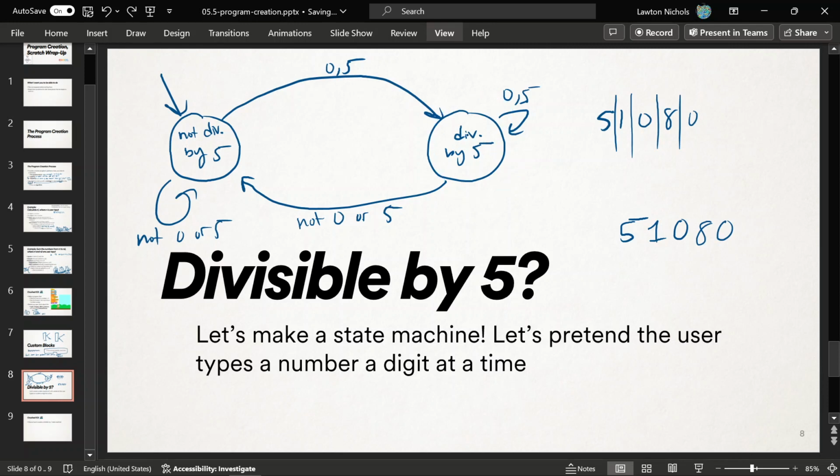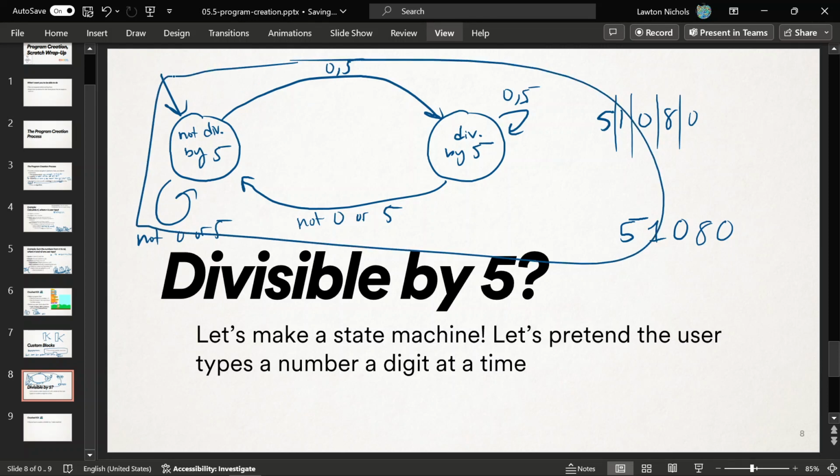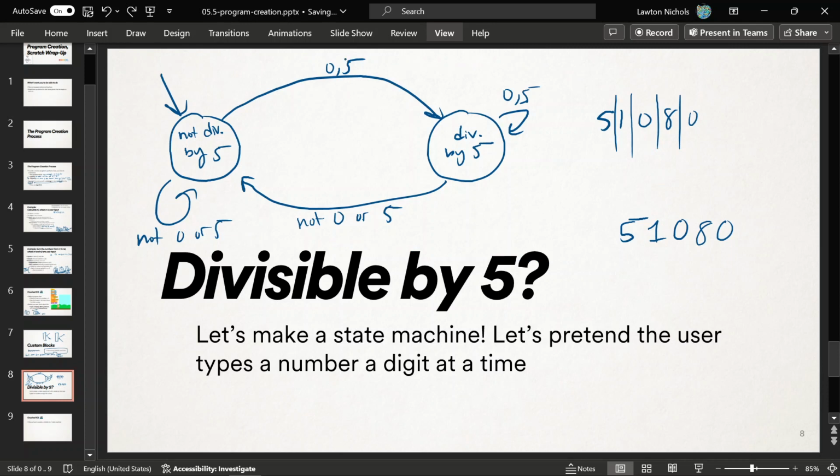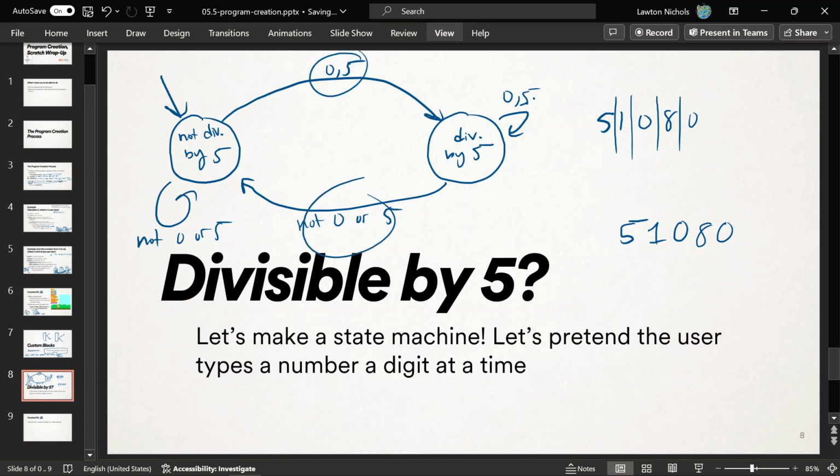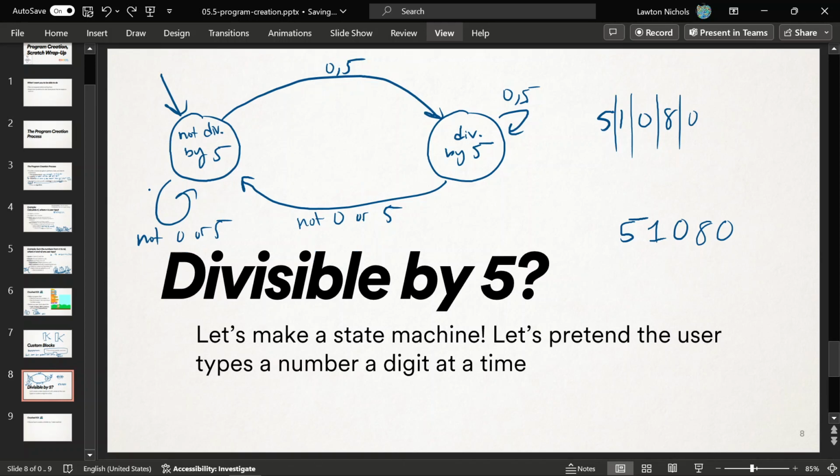So we'll turn this into a state machine. We have to somehow put this in code. So we're going to have to get digits one at a time from the user and have it run through the state machine. And we have to remember where we are in our state machine. So we have two possible states where we could be. We can't draw a picture in code. We have to make a variable essentially.